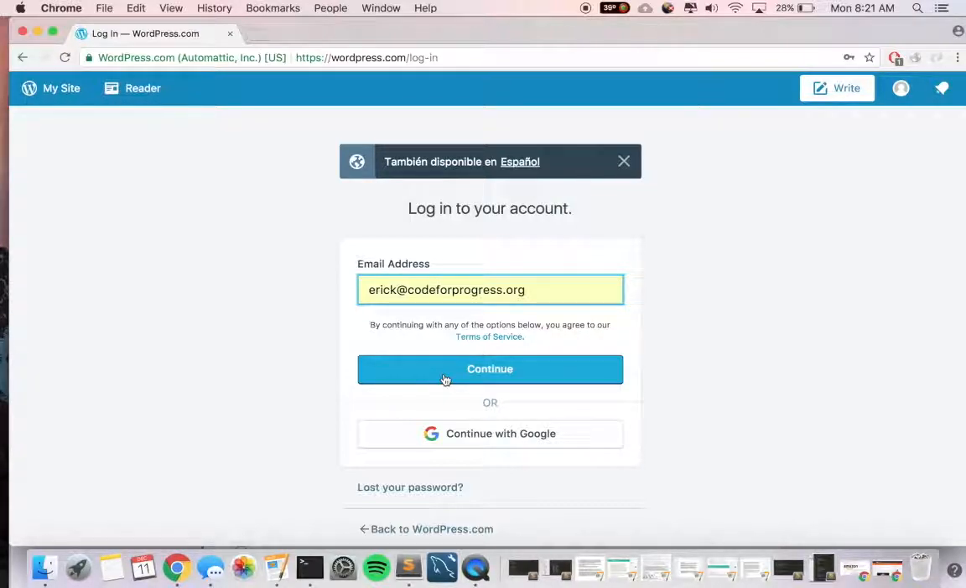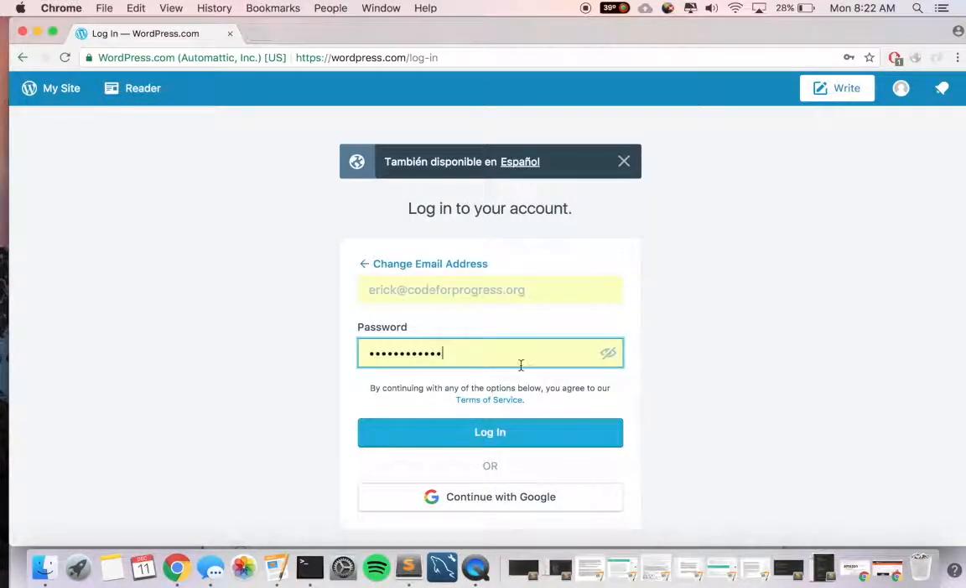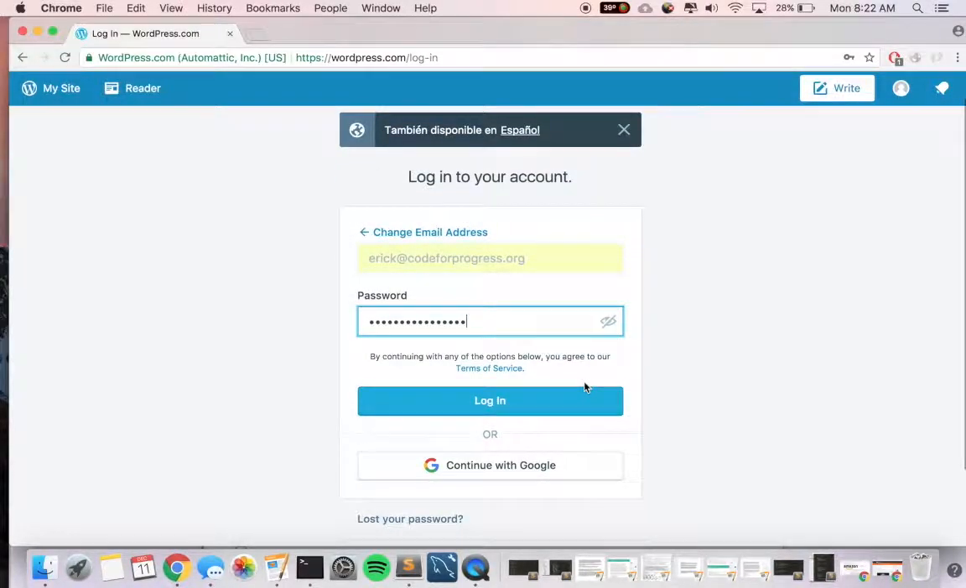Okay, so then once we enter our email address, we go ahead and click continue, and as you can see, the information is already being inserted for me because it is my own personal computer and I allowed it to do that. You will have to enter your email and password. I'm just going to go ahead and enter mine as well, just to make sure that we're all going at the same rate.